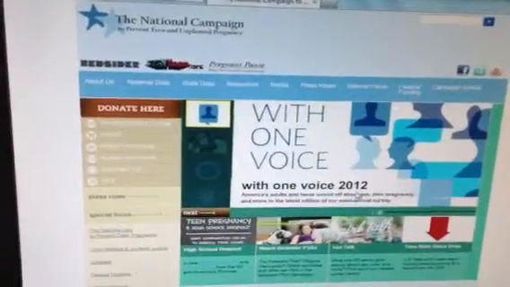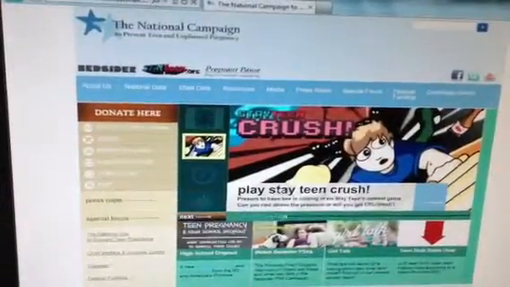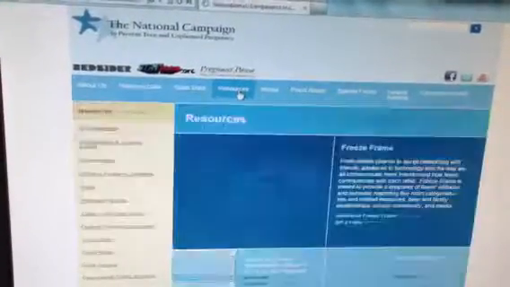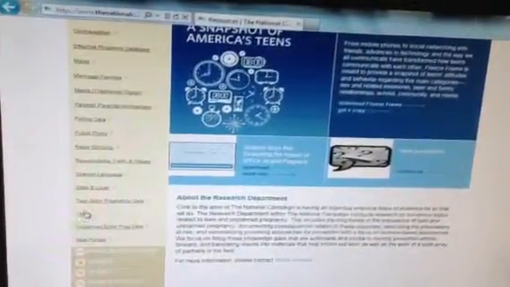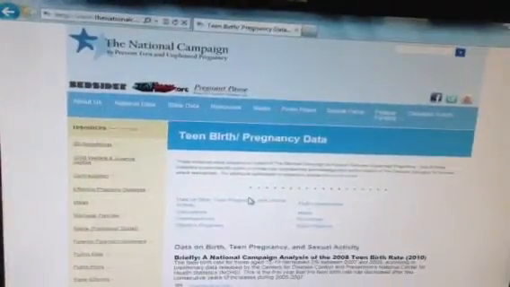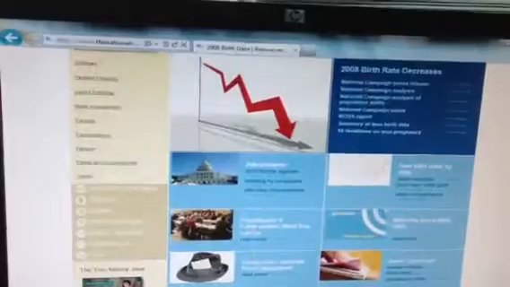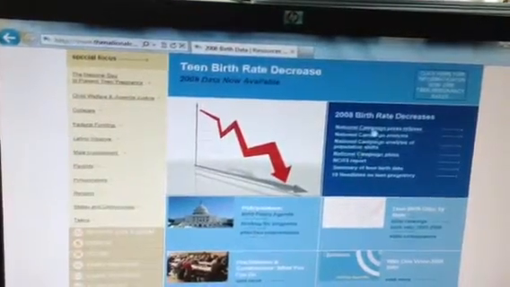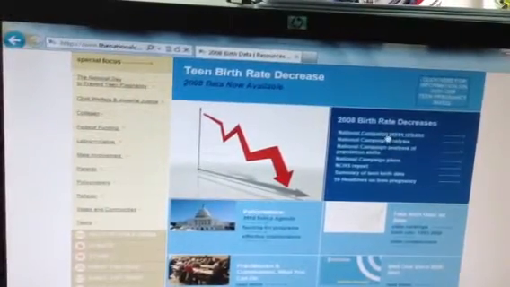So, here's the National Campaign to Prevent Teen and Unplanned Pregnancy. Obviously, this might be a good place to start. Maybe I'm going to look through resources, any information that they may have. If I'm doing something on teen pregnancy and the pregnancy data, maybe I want to look at that. Here's the birth rate for 2008. Alright, looking at it, there's a press release, analysis of population shifts.